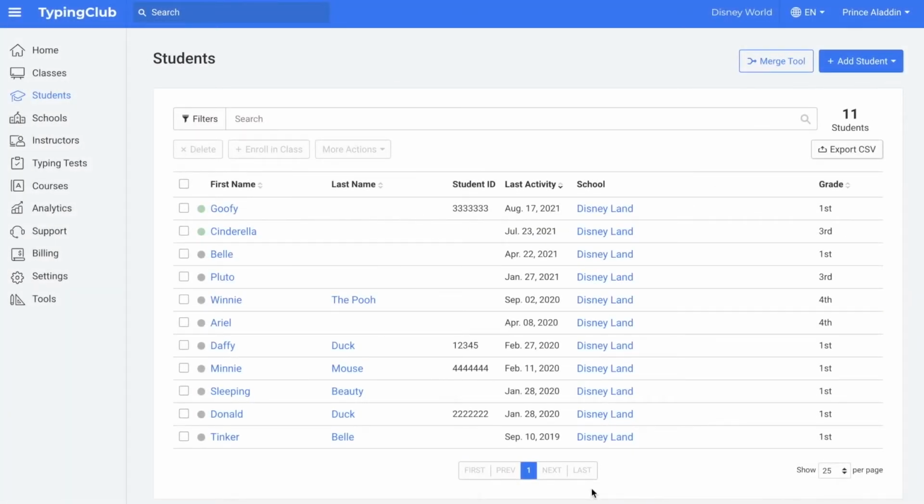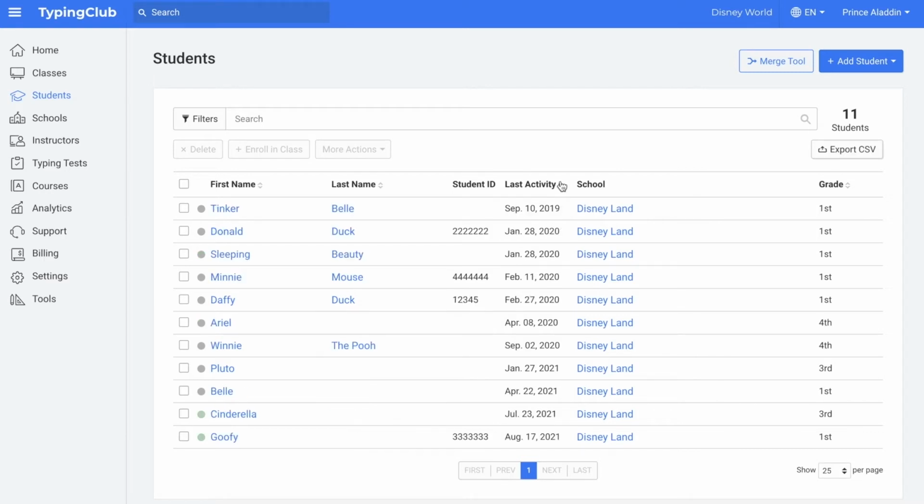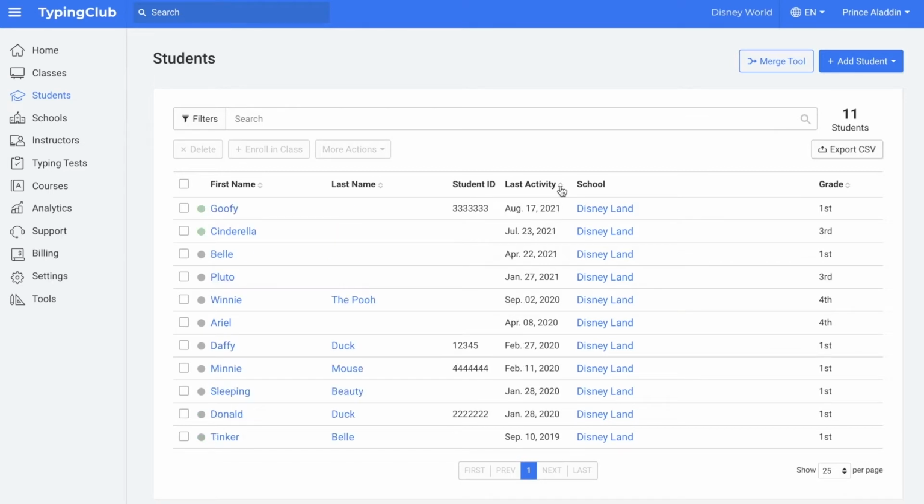Now we will take a look at students. You can use the headers for first name, last activity, or grade to help sort your students. So for example, if I click on the arrows next to first name, my students are now in alphabetical order. Or if I click the arrows next to last activity date, I can see the students with the least recent activity or the most recent activity.